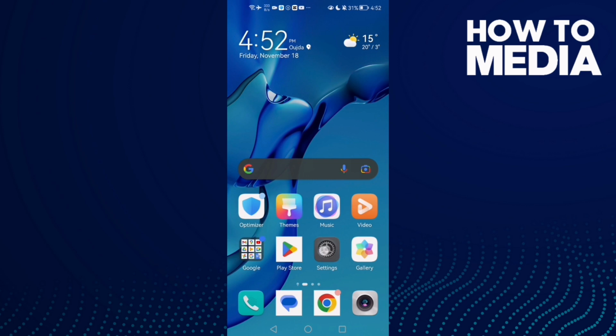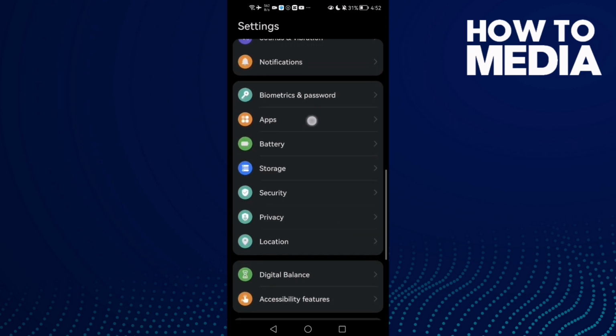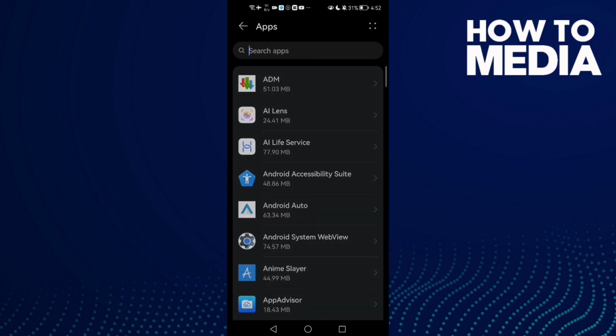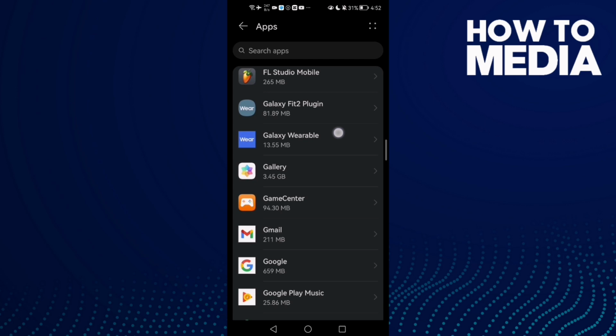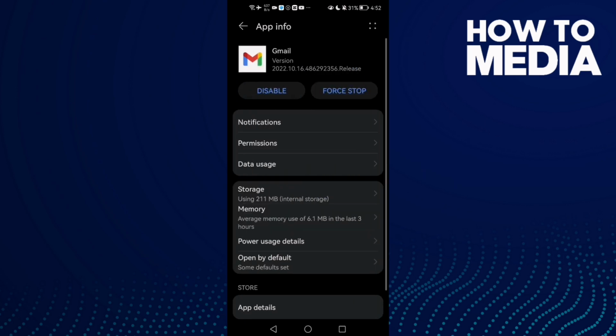First open settings and then scroll down here until you find apps, click on it and then click apps again, and here just scroll down until you find Gmail, or you can just type it here and you will find it, then click on it.